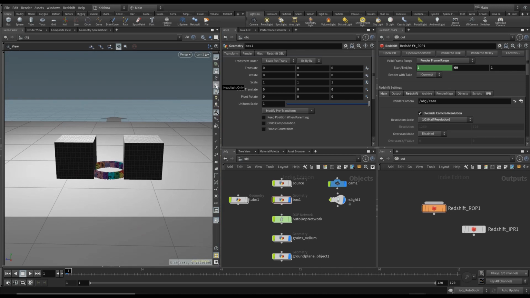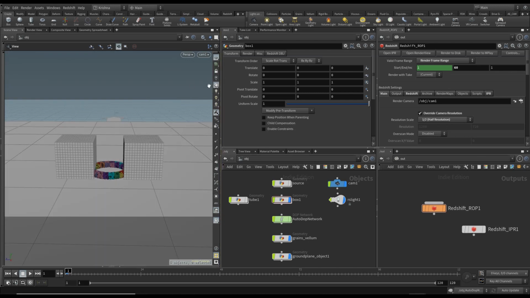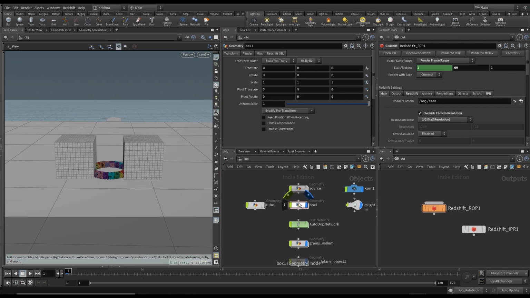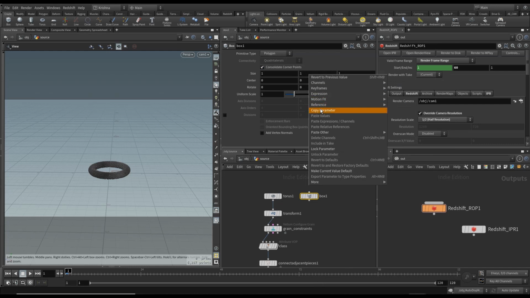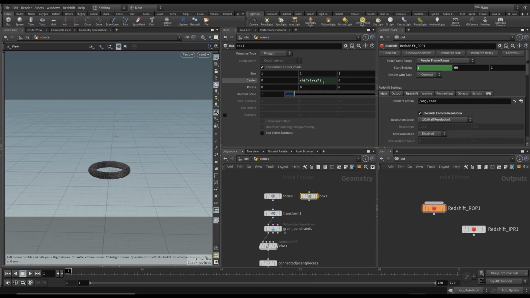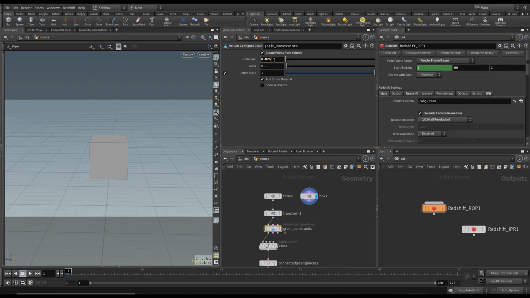Okay, and I'm going to change the light to headlight only. Okay, so I'm going to go into source, and I'm going to create a box. And I'm going to move this up so that it stays on the ground plane. Okay, and I'm going to connect this onto the grain constraints, but before I do this, I want to reduce the resolution. I'm going to connect it now.